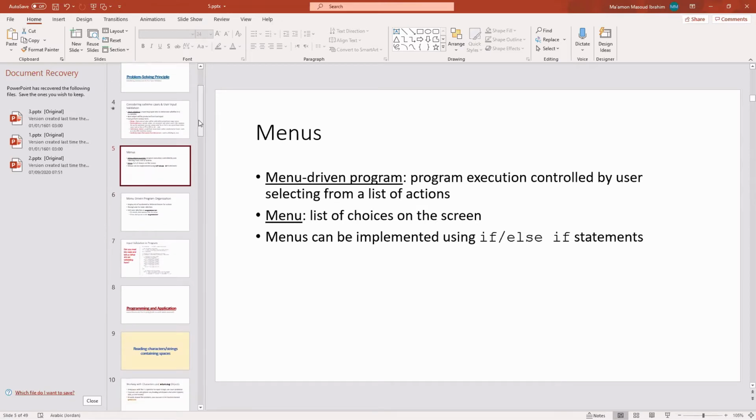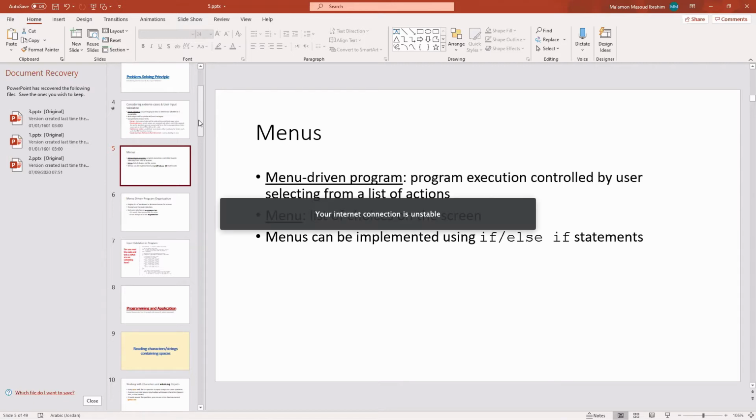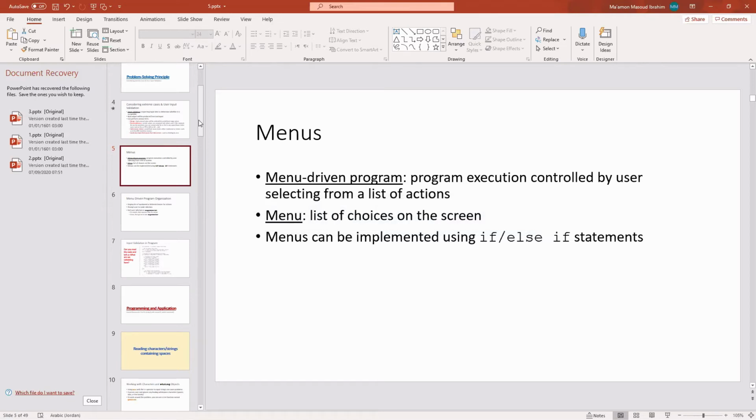For example, clicking on File, New or Control N are the same. Okay, they will cause, or will make, the same action. File New or Control N.